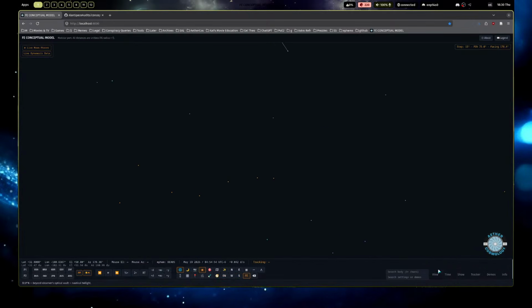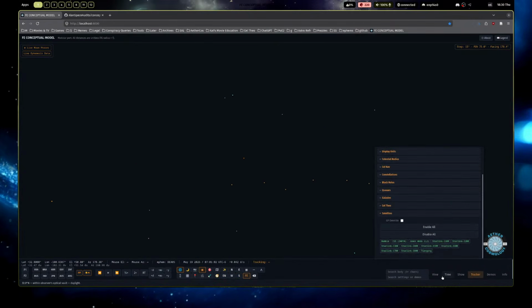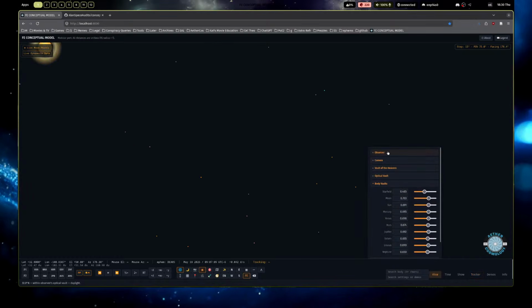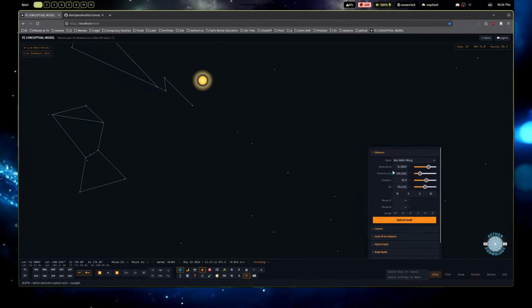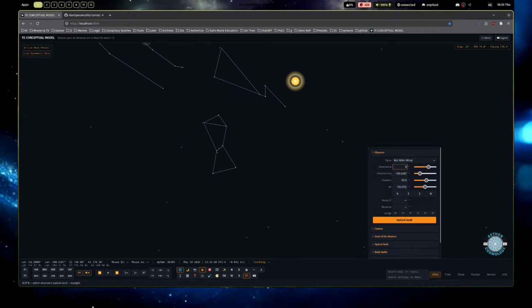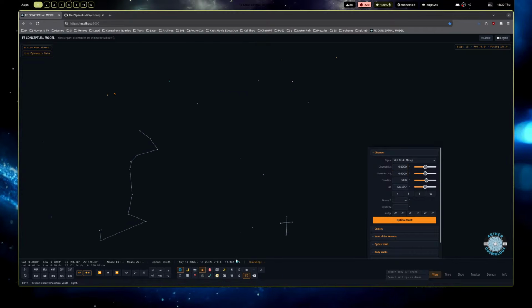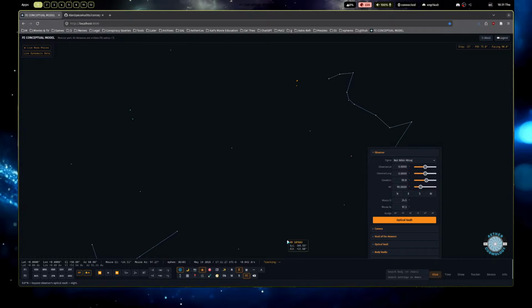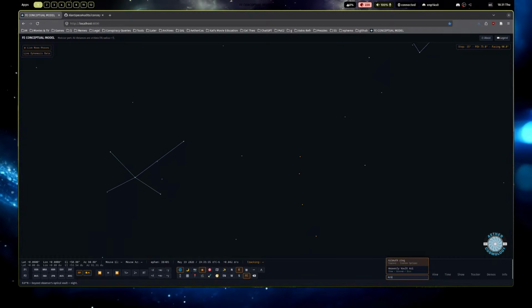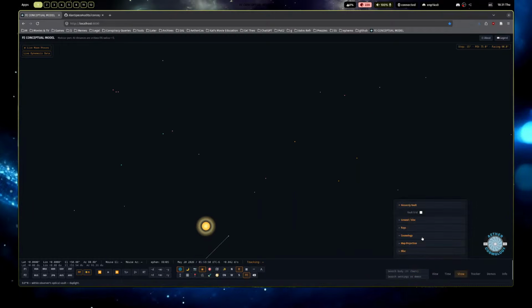So you can go to the equator as well and look at what it looks like in the center. Observer 0, 0. So looking east and turning on the grid.